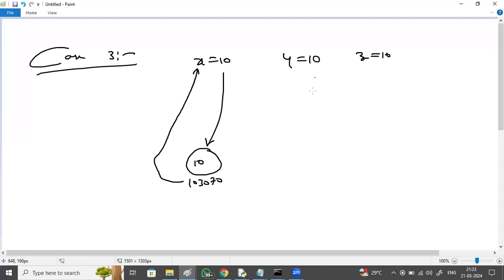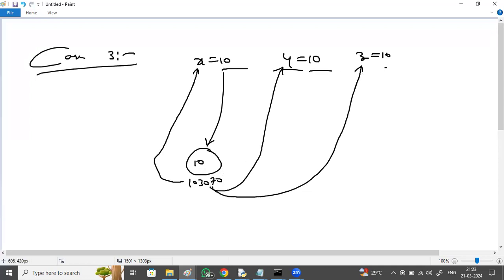For y equal to 10, one more object with value 10 won't be created. For z equal to 10, one more object with value 10 won't be created. Before creating the object for y, it checks whether an object with value 10 is already available. The same address will be given to y, and the same address to z. If the values are same, only one object, only one address. If x value is 10, y is 20, z is 30, then three different objects.